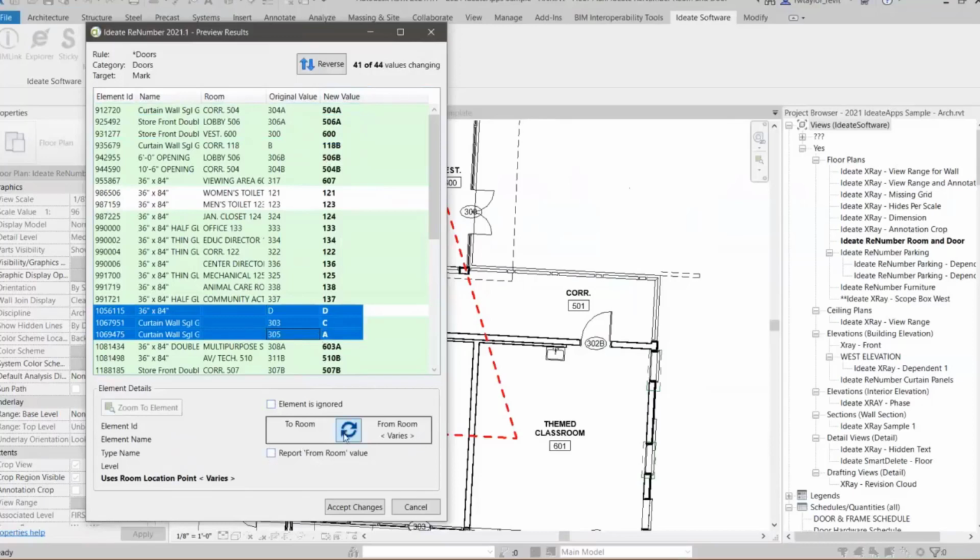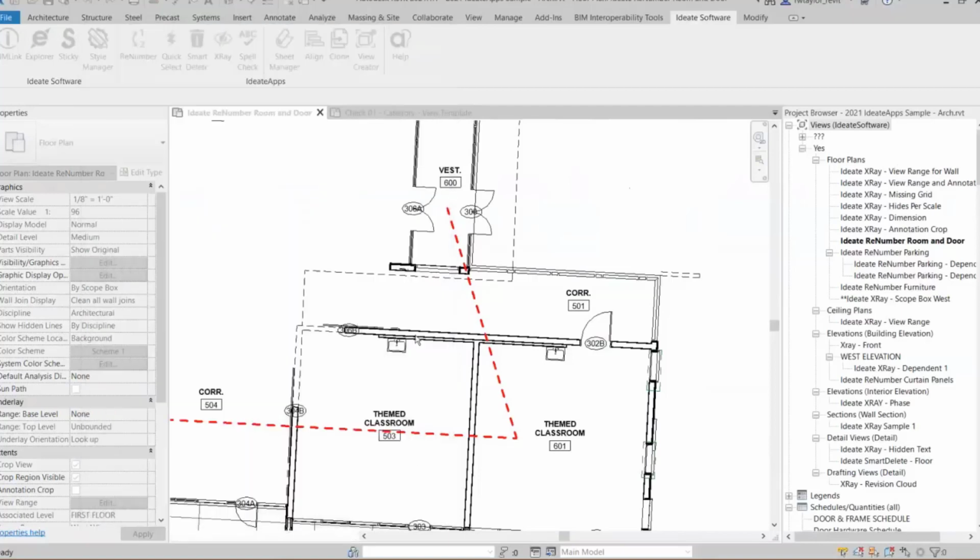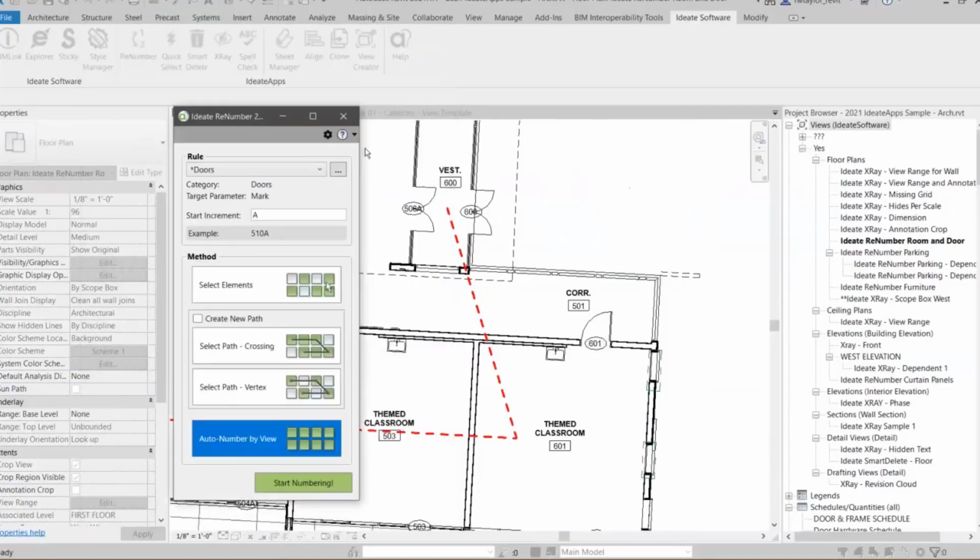This little toggle that says from room to room is actually flipping the relationship in the database. This one here is just reporting on the opposite one. So you have 2 selections. You can just report on the opposite one, or you can actually make the change, which is that from room and to room parameter within Revit. So I can go ahead and accept the changes, and you'll see then that those doors are renumbered.